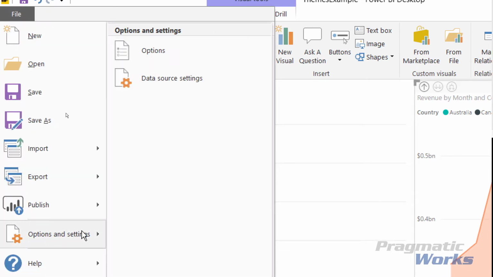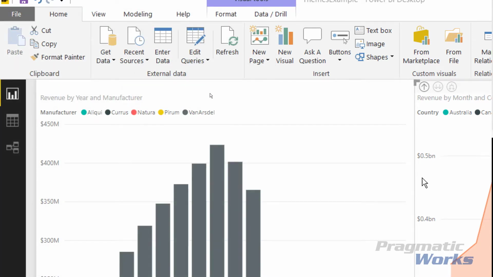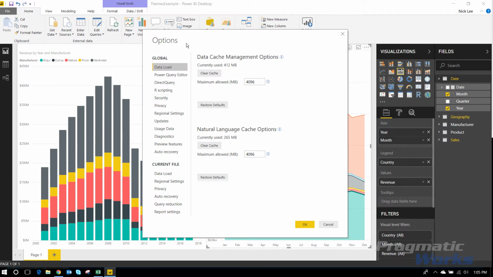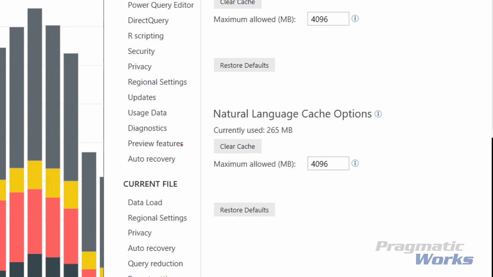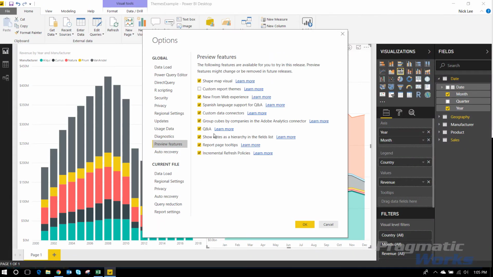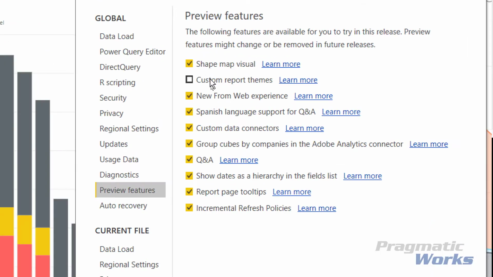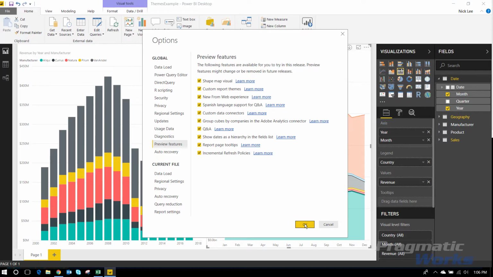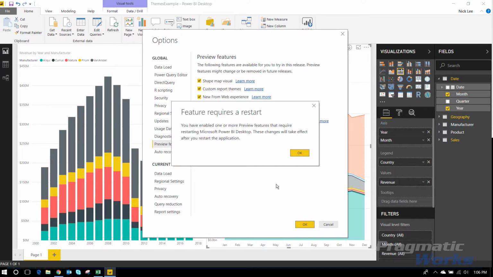So when you select Options, it's going to pull up a new window, the Options window, and we are going to select Preview Features. So when we select Preview Features, it's going to have a list of all the preview features, which are basically beta features within the Power BI desktop, and the one we need to turn on here is the Custom Report Themes. So with Custom Report Themes enabled, we're going to be able to use themes. All right, so with that enabled, you can hit OK. And you're going to need to restart Power BI Desktop.